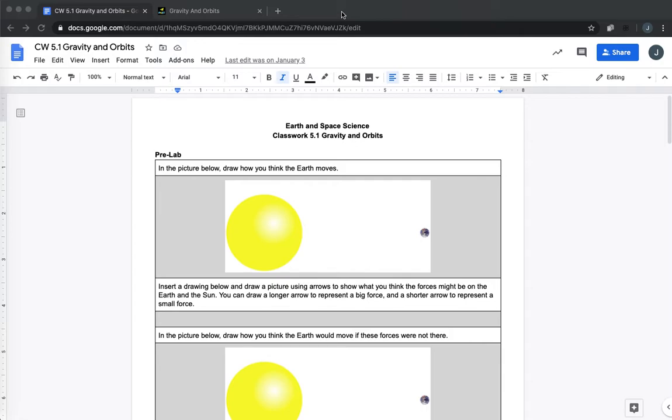We are moving away from stars and the waves they create as we go further into our exploration of space. And today we're going to be talking about gravity and orbits.